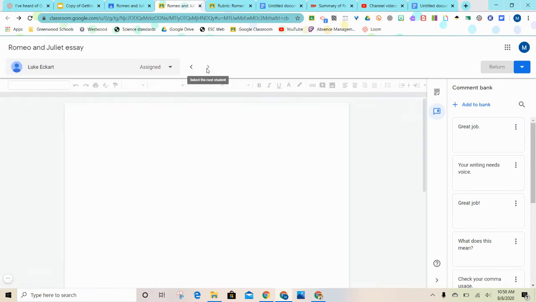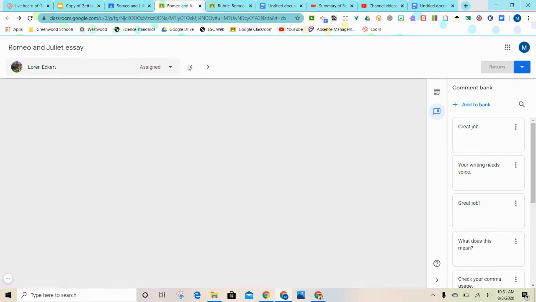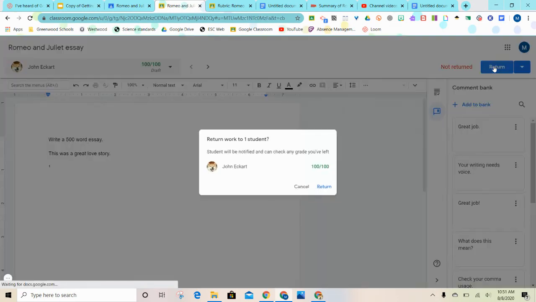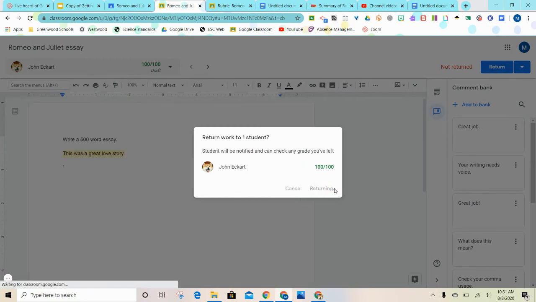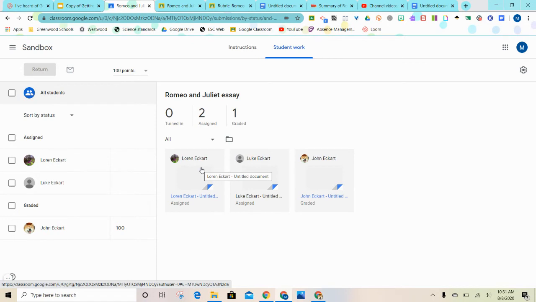I can do the same thing with Luke's assignment. And then I can't return it to him yet because he hasn't opened it and he hasn't started it, but I can return John's because he has completed his assignment. So now I can see that John has 100 on this. Now that I've returned it to John, if there were any edits that I wanted him to make, like I said, please elaborate on this, this is not enough content, if I had returned it to him and left it ungraded, he could make those revisions and then resubmit it.